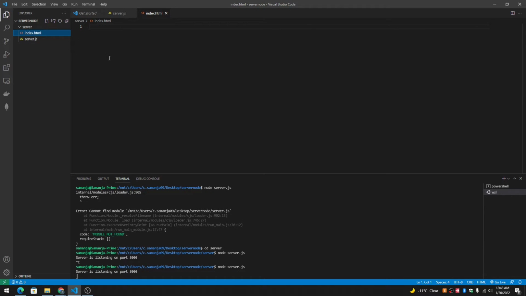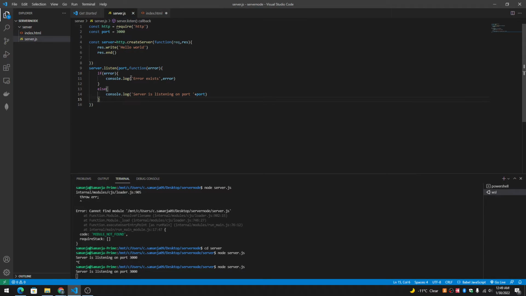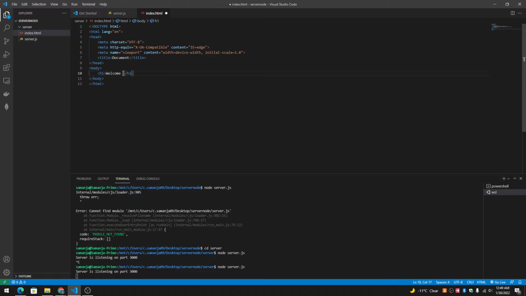In this HTML file, we can generate all the boilerplate code automatically by putting an exclamation mark here and pressing enter. So again, how is it done? Exclamation mark and enter. And in the body section, we can put an H1, anything we want. We want the data in the body section to show up in our port 3000. So, welcome to my channel.